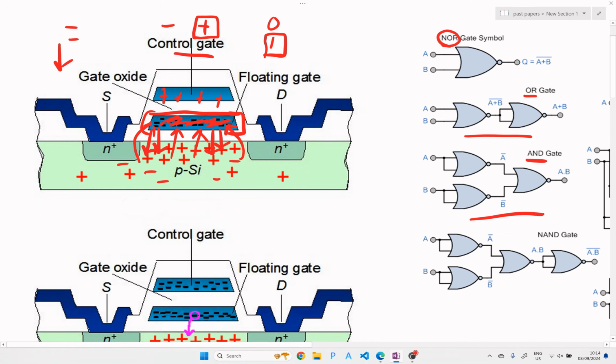So hopefully this makes sense. In order to remove the charge from a floating gate, we just apply a negative charge to the control gate. And then to get the electrons back into the floating gate, we just apply a positive charge to the control gate.